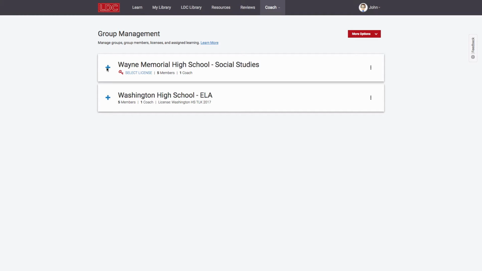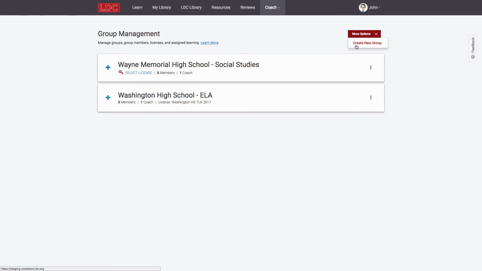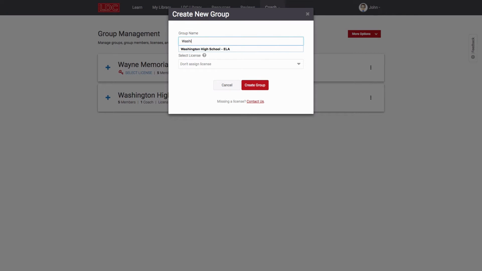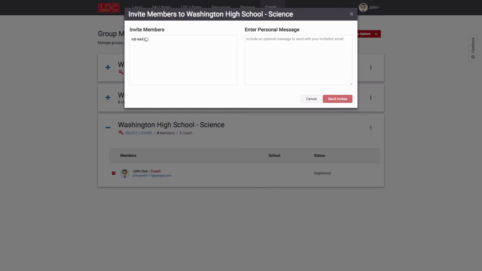Group management allows you to flexibly create and manage groups of teachers whose LDC work you support in some way. Once you've created a group, you can at any time add one or multiple members to it. If someone you wish to add to a group already has an LDC CoreTools account, you have the option of looking them up by name.